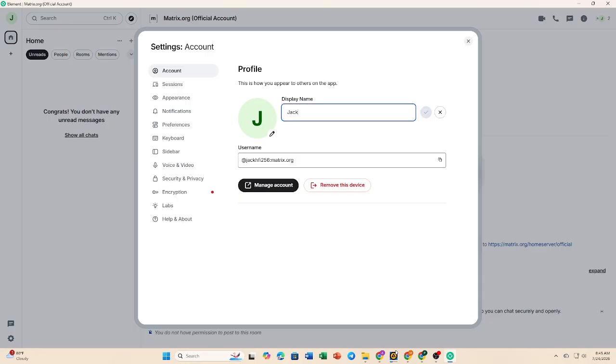Now, click or tap the display name field and enter the new name you want other users to see. You can use your real name, a nickname, or another recognizable name that follows the rules of your home server or organization. After entering your new display name, click Save, Update, or simply close the field if the changes are saved automatically. Wait a few moments while Element synchronizes your updated profile across the Matrix network.